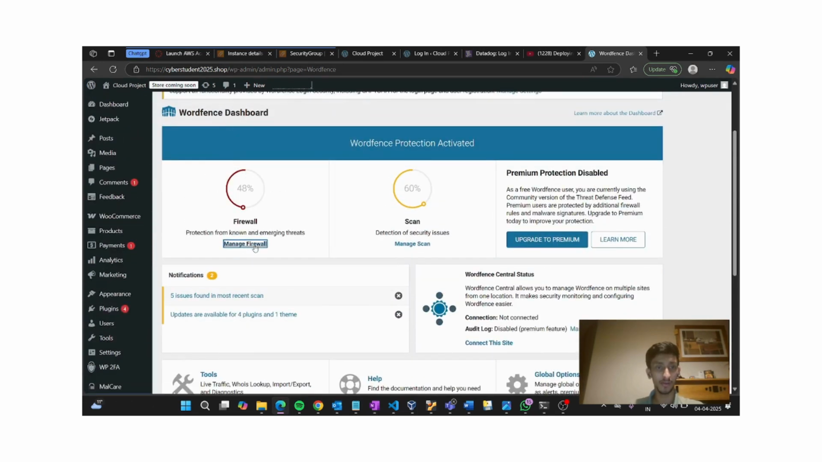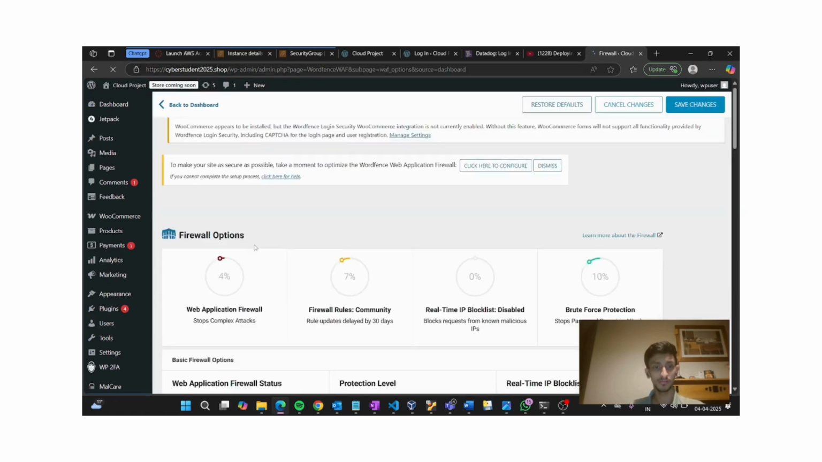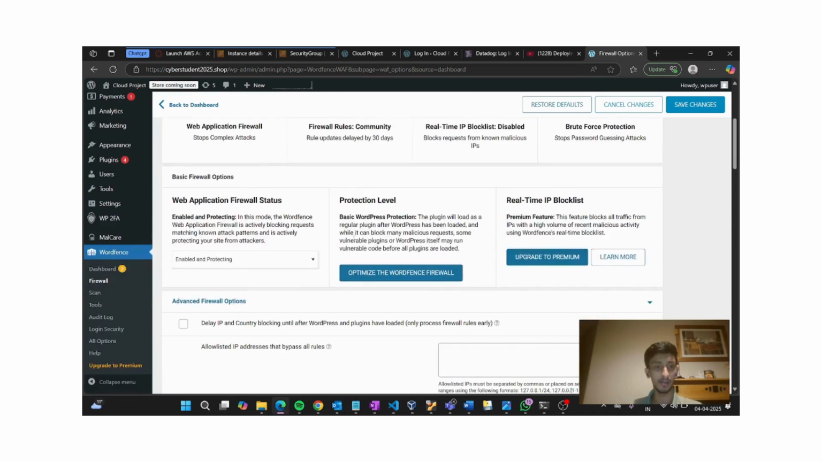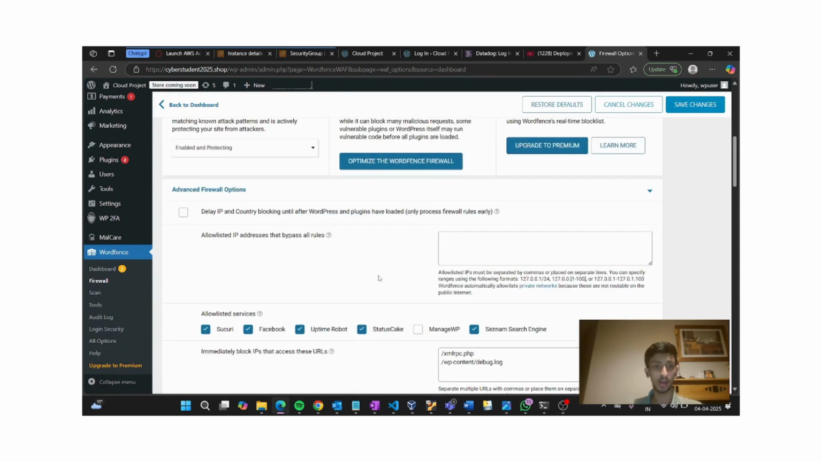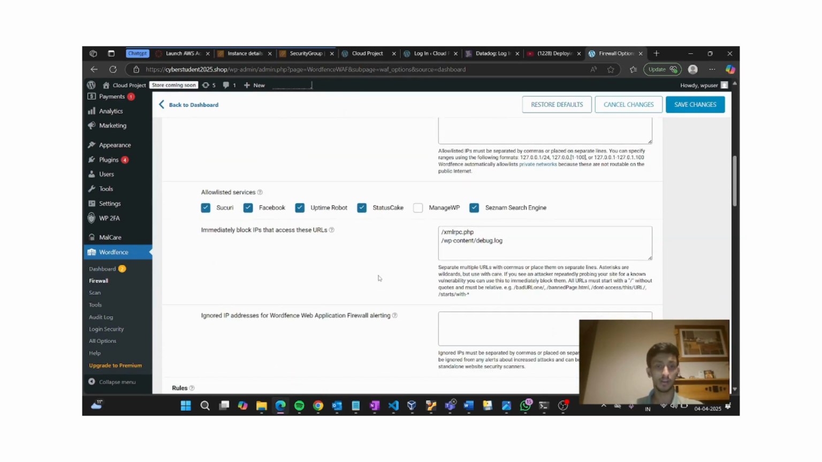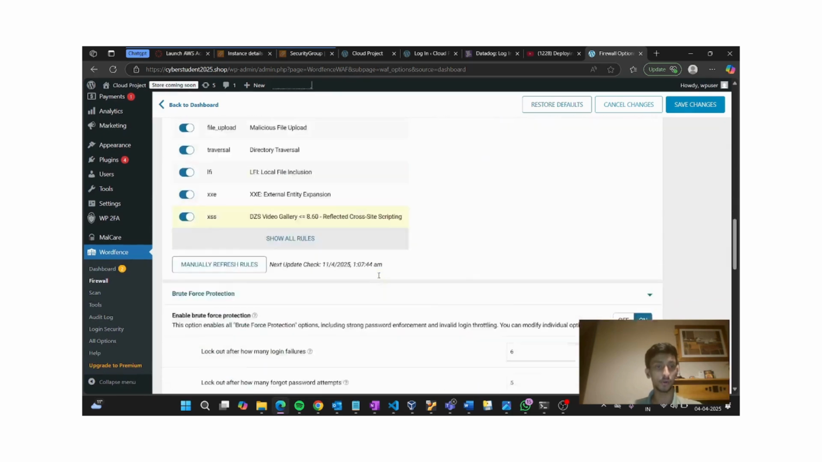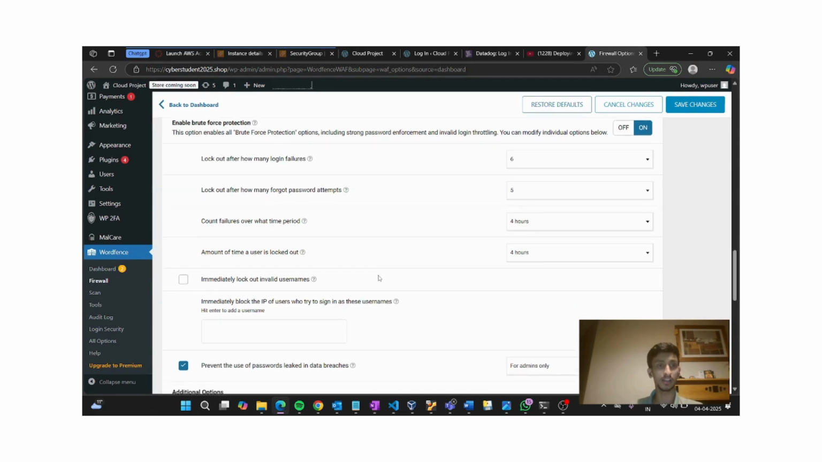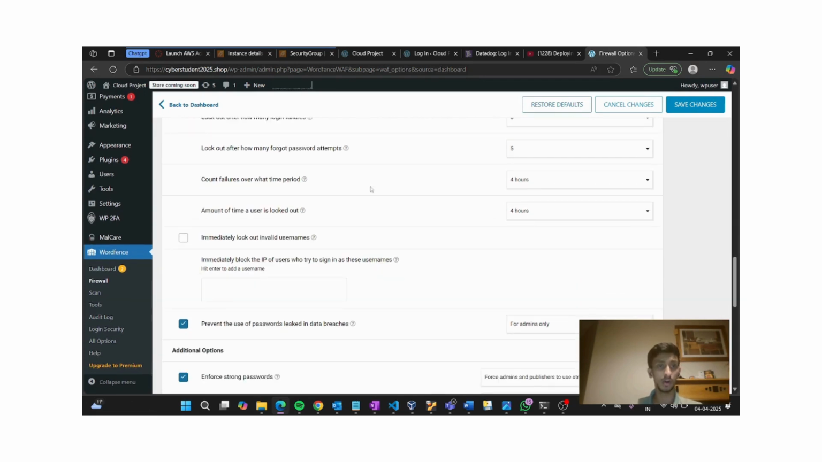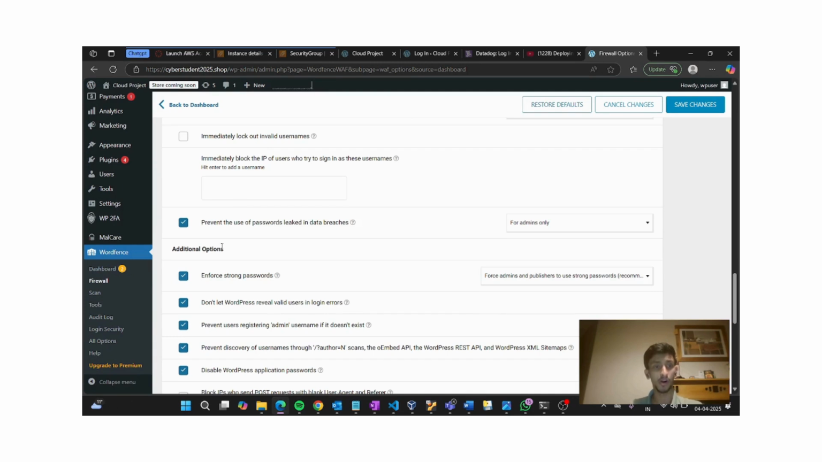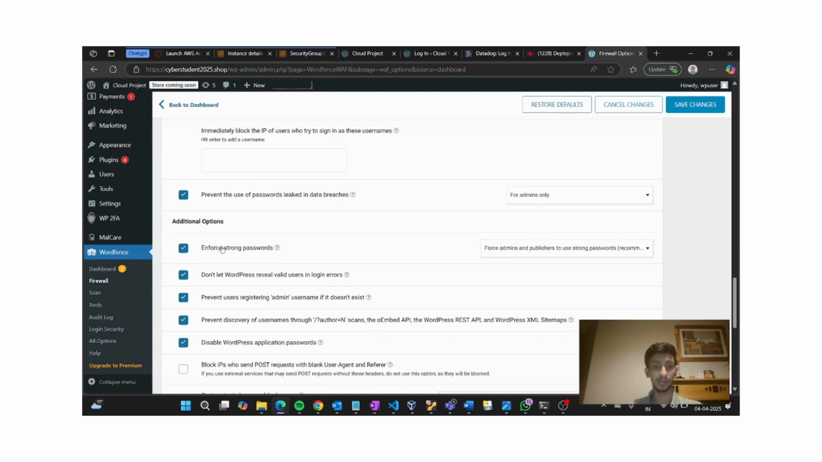Now let's see the firewall configuration. As we can see, the web application firewall is enabled. We can block specific URLs and also configure rules according to different cyber threats. Here, we can also set up brute force protection techniques, such as lockout after how many login failures, lockout after how many forgot password attempts, and count failures over what time period. Moreover, we have additional options available on this website, which give an extra layer of security.